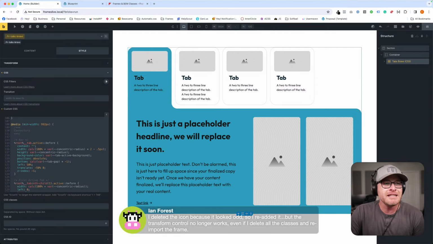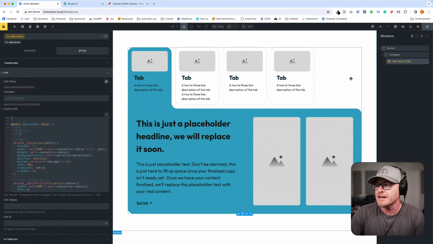Okay, question. I deleted the icon because it looked odd. We're going back to the accordion question that we answered a minute ago. I deleted the icon because it looked odd, so I re-added it, but the transform control no longer works, even if I delete all the classes and re-import the frame. It's okay. That's what you were asking about it being controlled. It's very possible there was a data attribute attached or some other identifier. There's obviously an identifier so that the parent can control all the icons of the children. So it just depends on what got removed.